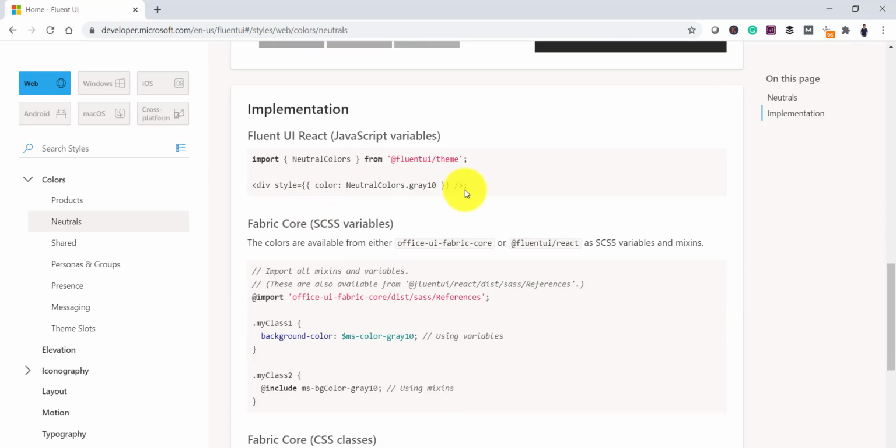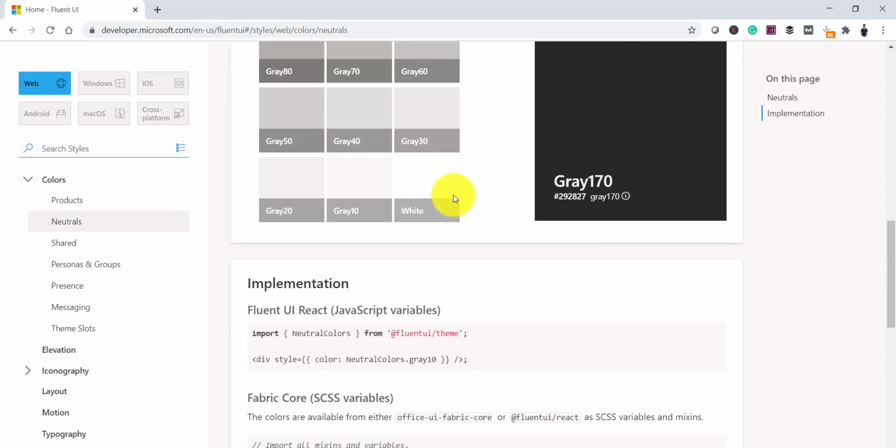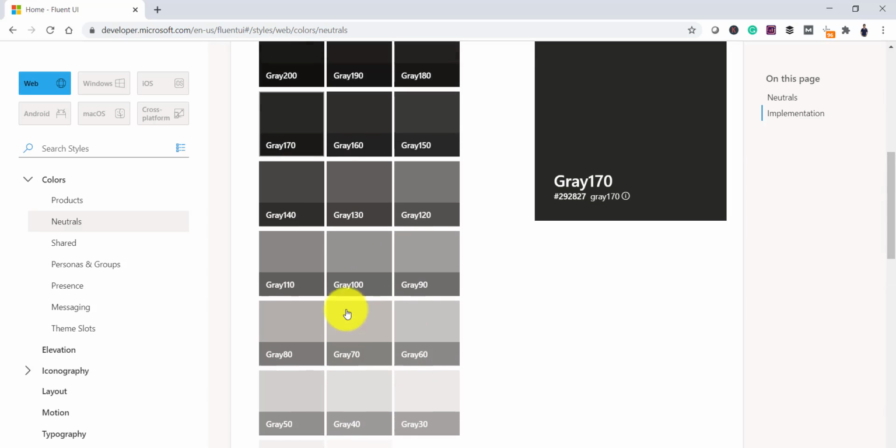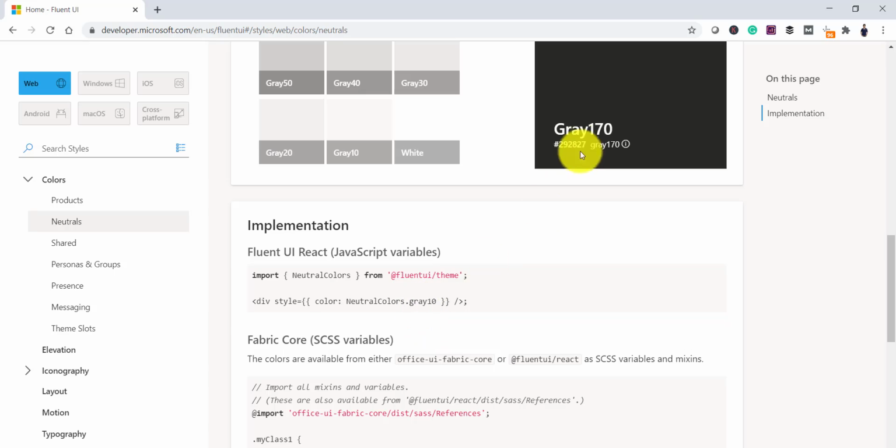For example, you can see here you can just do import, and then you can see neutral colors from Fluent theme, and then this is how we can use it. So NeutralColors.gray10. If you say gray 10, the gray 10 color will come. So you can see here this is the gray 10. If you want to change something else, let's say gray 170, you can just change it over here, and whatever the color, it will be applied to this particular div. So that's how we can use the style attribute on this.